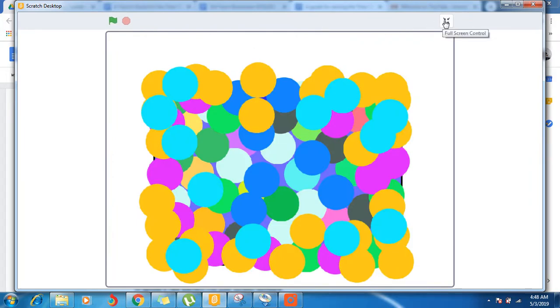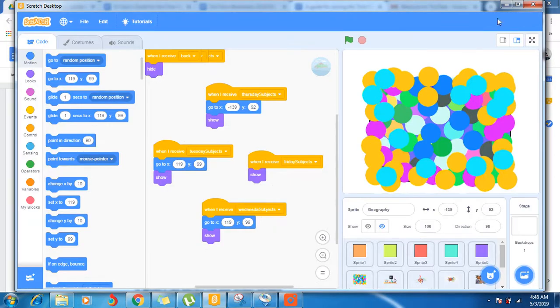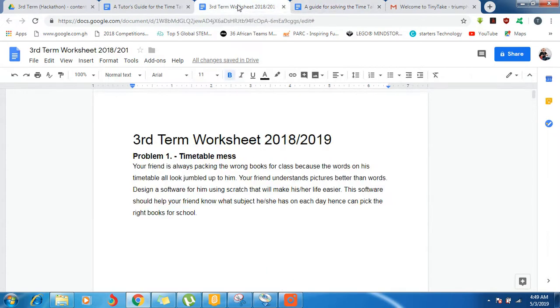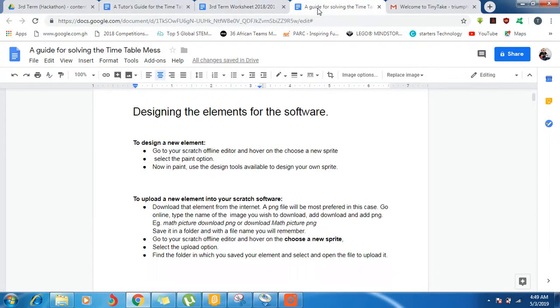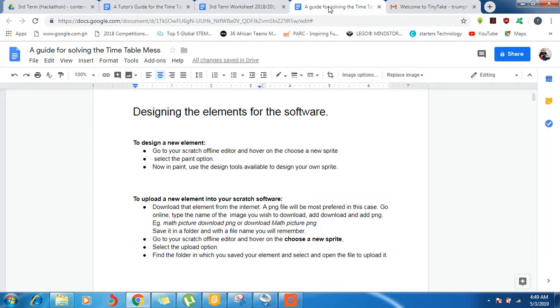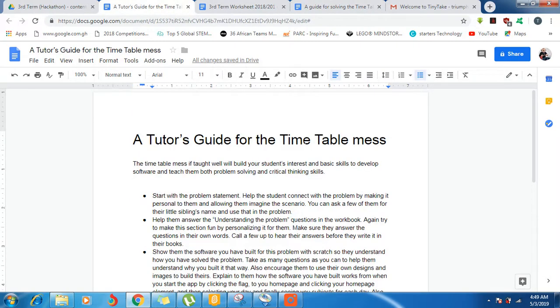So let's go on. The first video would give an overview of the various things we are looking at, and how to teach it. So to start, your students will have the worksheet and a guide, that's the textbook. You will have the tutor's guide, a sample of the worksheet and a sample of the guide to solving the timetable mess also. I'll leave the tutor's timetable for you to go through yourself.